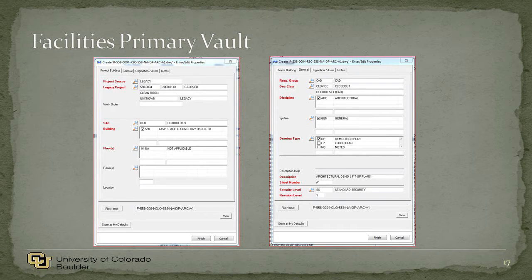These are completely configurable. We worked with Glenn to decide what information we wanted and what information is required. The required information is shown in red, like the project source. We have to have that. The three choices we have there are capital projects, maintenance projects, which we basically call our housing stuff that's not facilities projects, and legacy, which was our old logbook. So it's going to fit in one of those three categories.